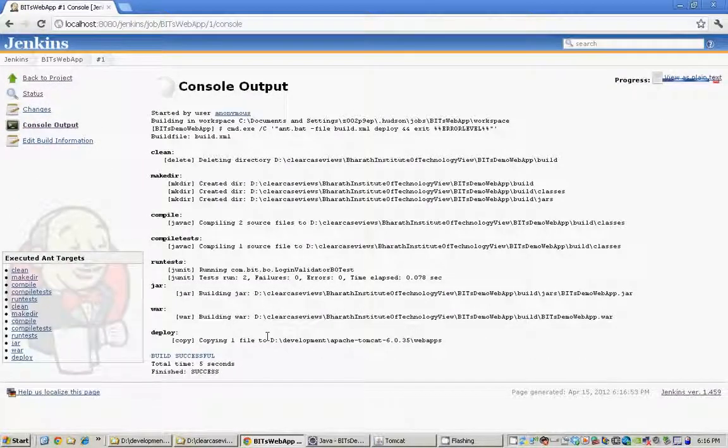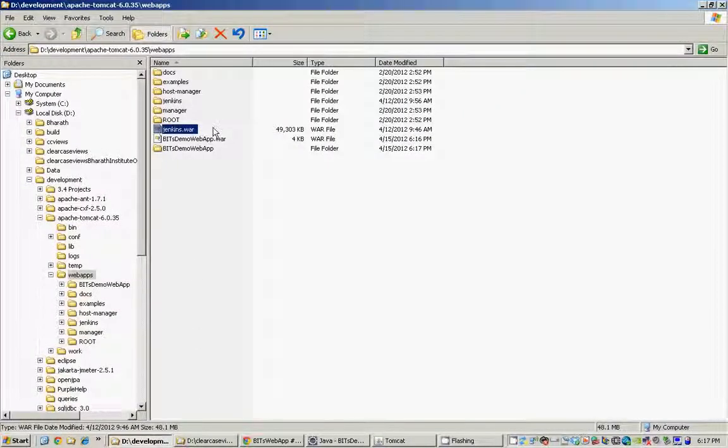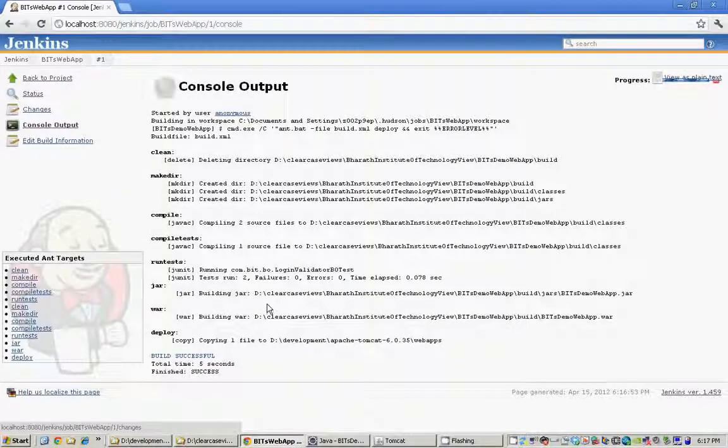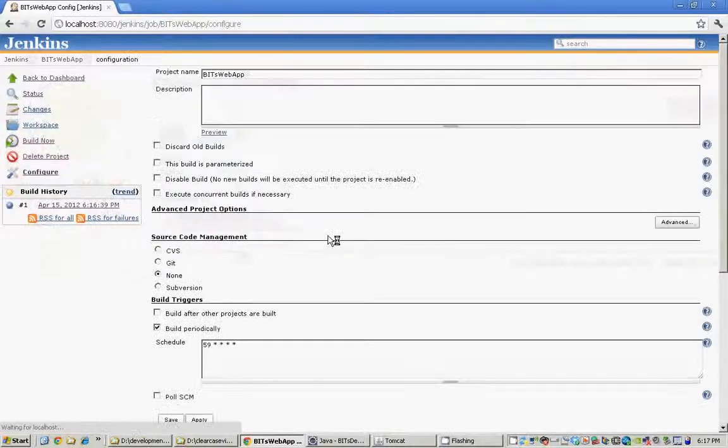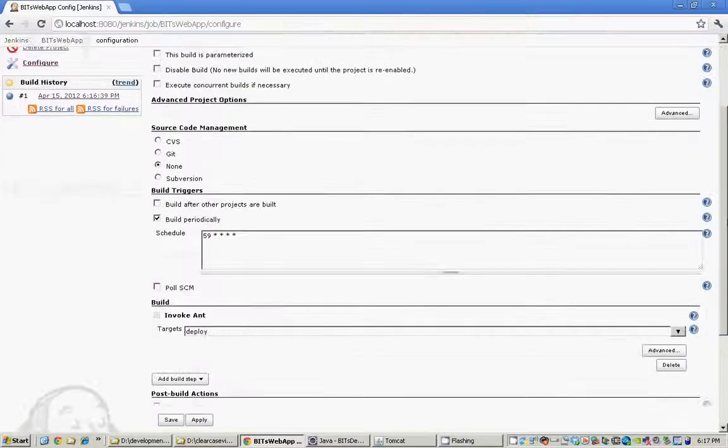And as you can see, it runs all the different Ant tasks within the script we have provided it with, and then it deploys our web application onto Apache Tomcat. It's that easy to create a continuous integration process for your J2EE applications using Jenkins. I'll go back to the project now and I'll show you how to configure email notifications.